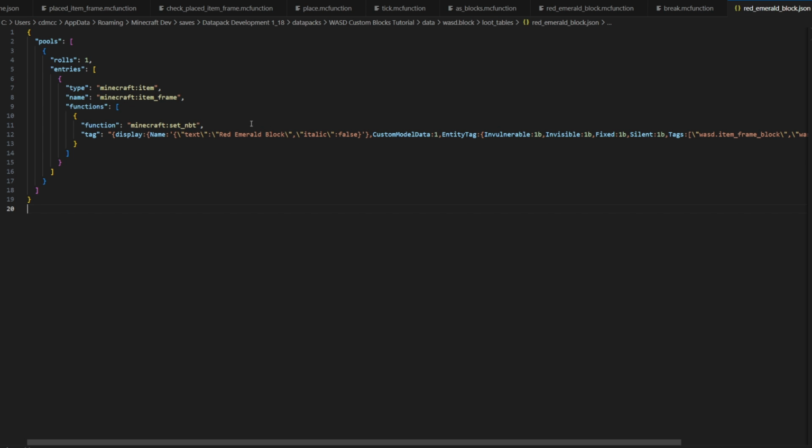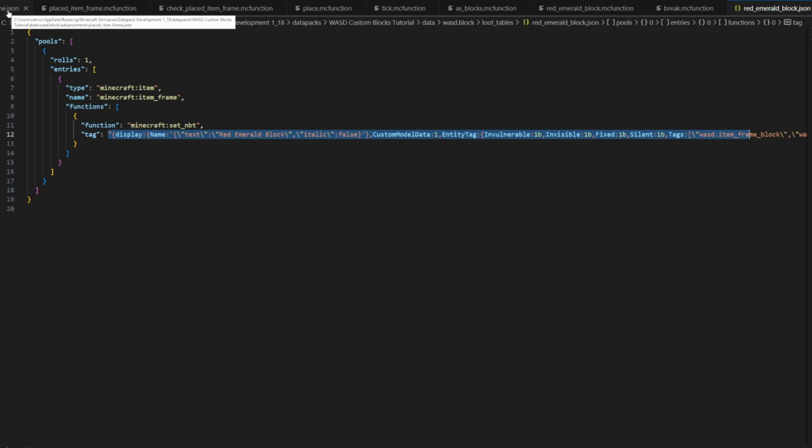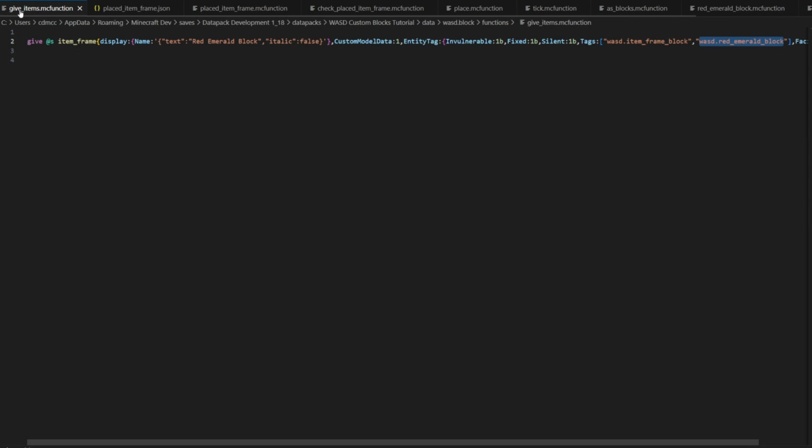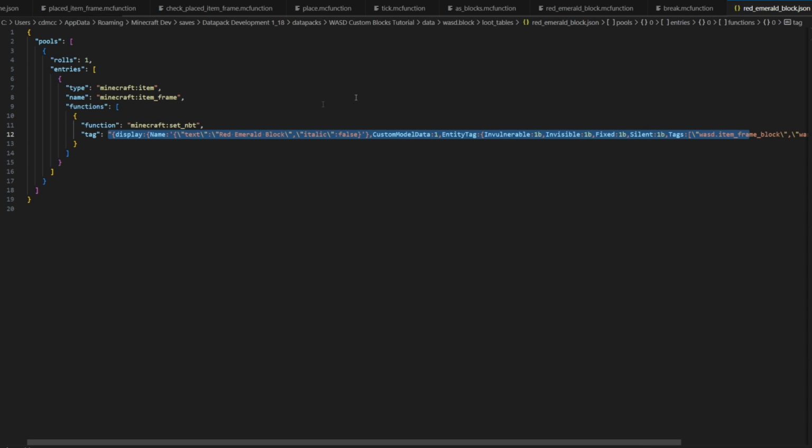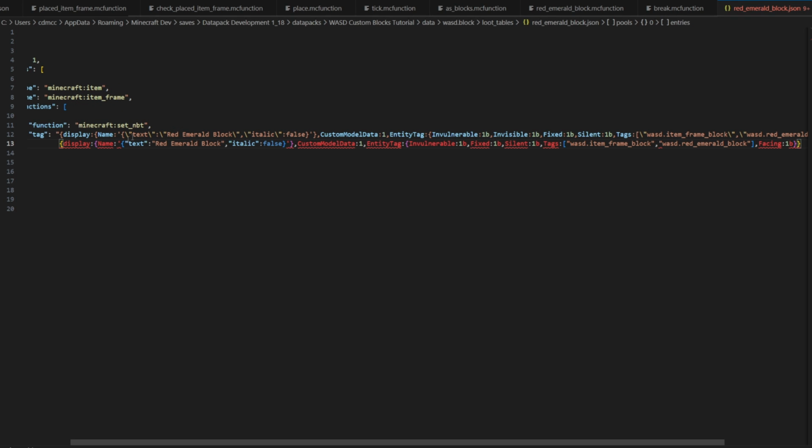Now the loot table itself is rather straightforward. We're basically just saying we're going to drop 1 item frame that has a bunch of NBT attached to it. That NBT is all just what was in our give items folder. It's literally just this right here. The only difference is if we go back to this, you'll notice, like if I put them side by side, there are backslashes wherever there's a quotation mark.